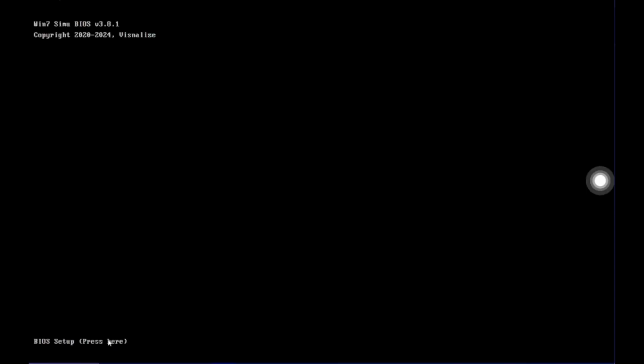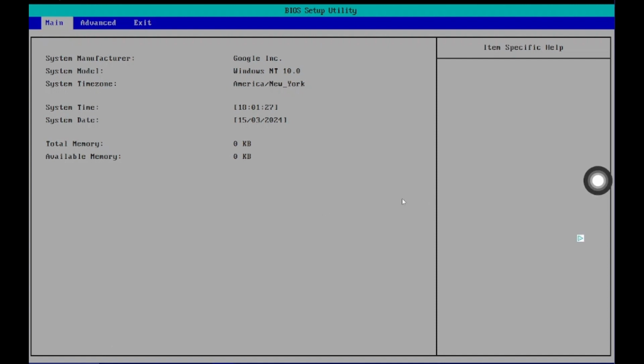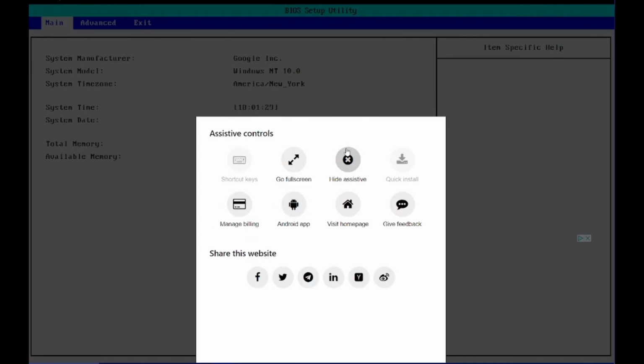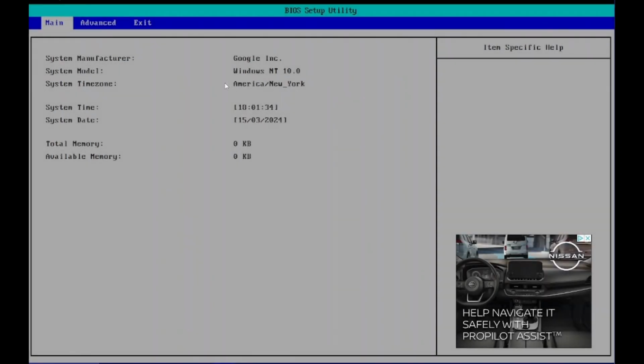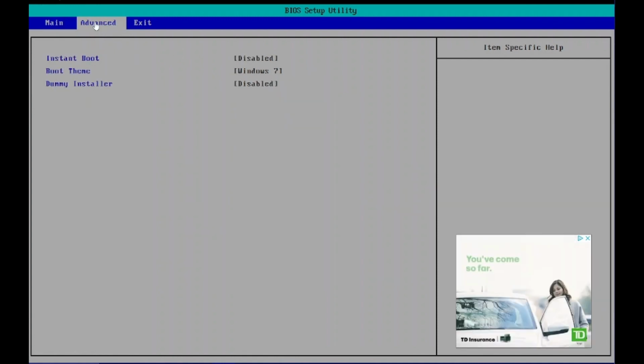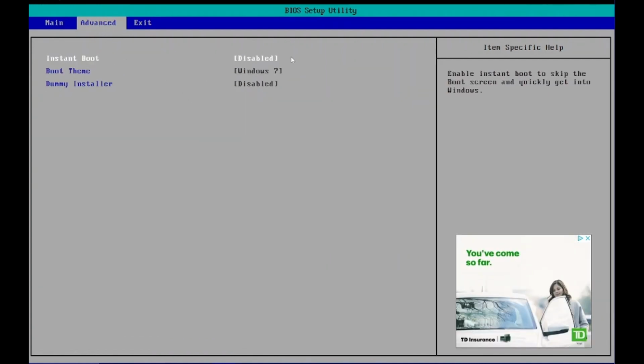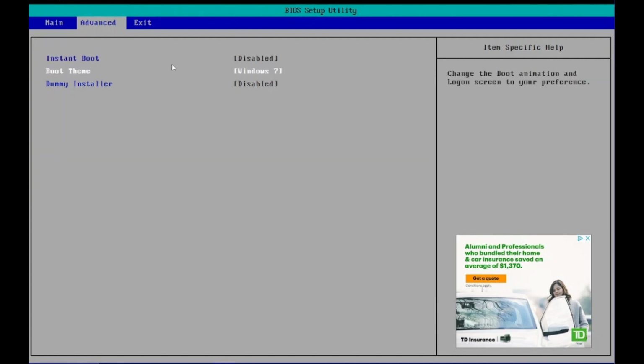And as you can see, you have this BIOS setup. Let me just click this and then click hide. Now there's ads in this, and if you try to use ad blocker, it won't work. So anyways, you can go to advanced, and there's a couple of features here. You can do instant boot, which will skip the boot screen and quickly get into Windows, but however, I don't recommend you enabling this option because you might not be able to go into the BIOS again, or the BIOS on the website. You can change this to whatever you want, or you can enable the dummy installer, which I will show you. Let me just demo this.